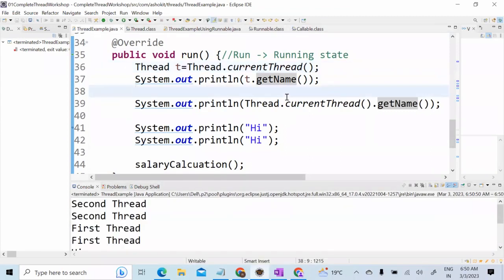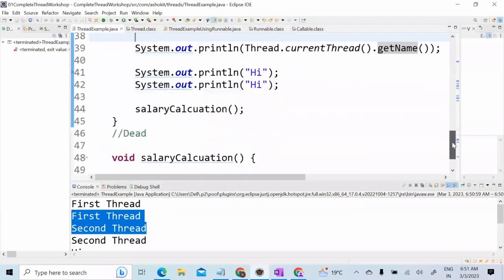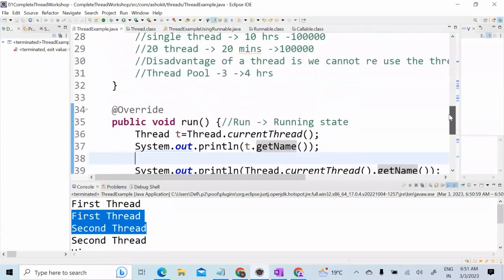See, let us execute again. Yeah, do you see the output is modified? So, did I make any change in the program? No. So that means at any point of time, which thread is executing is not in our hands, right? The scheduler will take it.